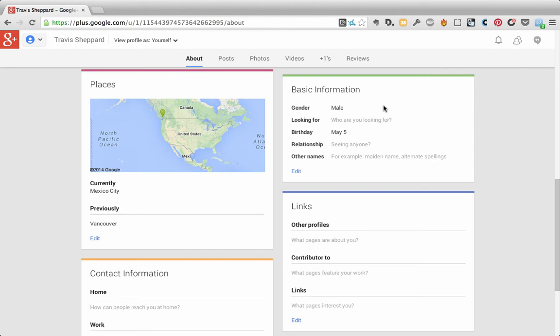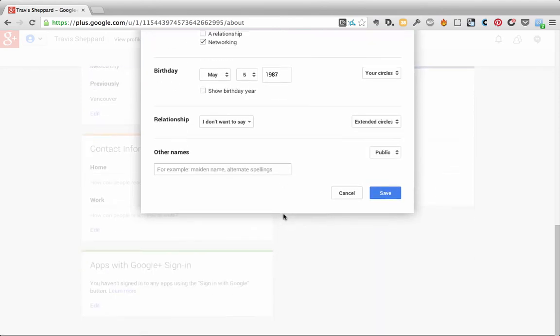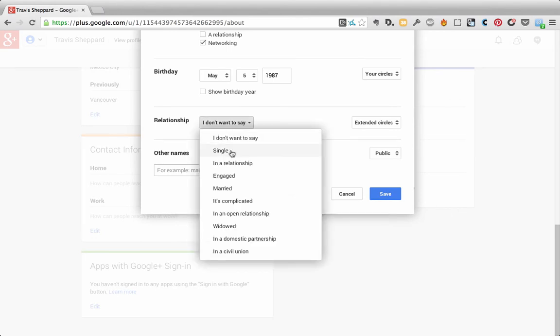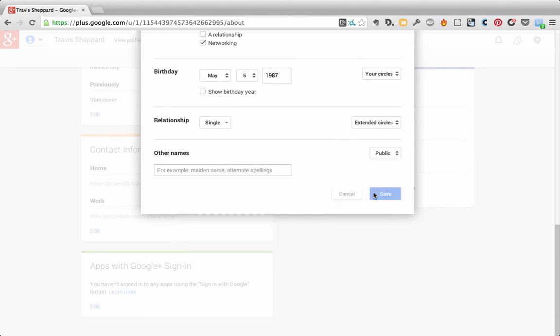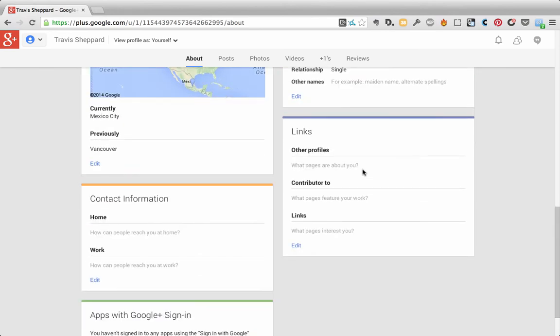Going over to basic information, you can have this public or not. I have nothing to hide, so I use this for networking. And now you guys know how old I am, and I am single. So we're going to save this. There you go. Basic information. There's no benefit with SEO with the basic information, but it's nice to have up there.